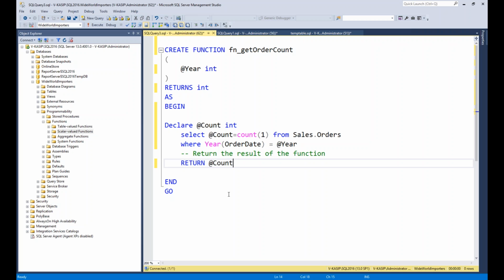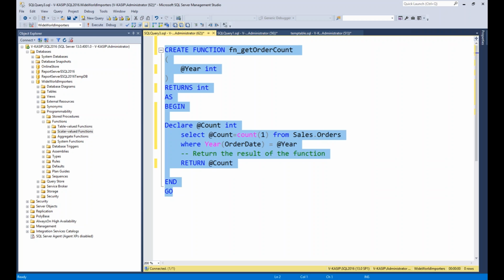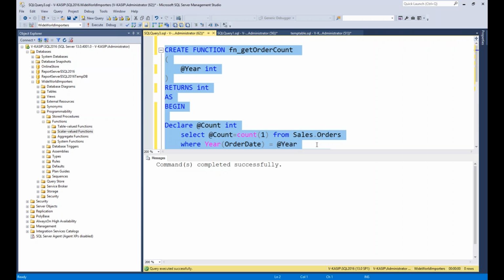See here. If you understand, we just created a function which is taking the year as the input, and it is doing the select count of 1 for the given year, and I'm holding the result set value in a variable called count, and I'm returning that count variable. Then whenever I executed this, it is executed in WideWorldImporters. When I click execute, it created a function for me.